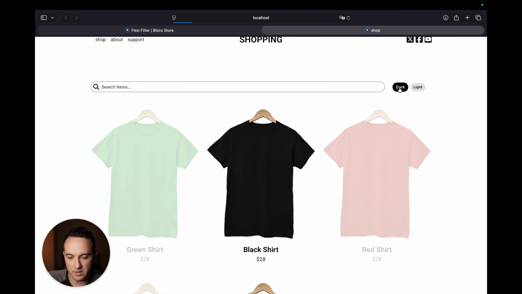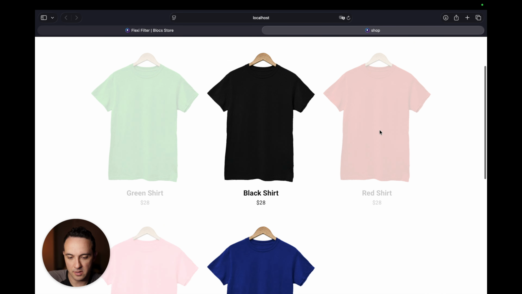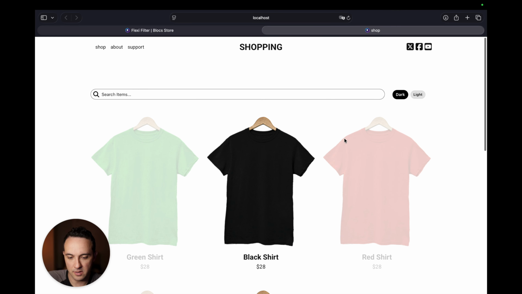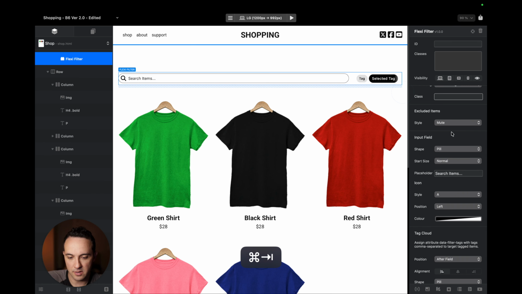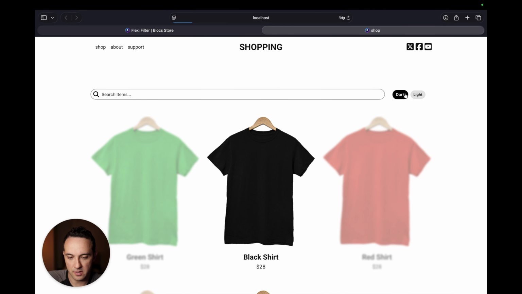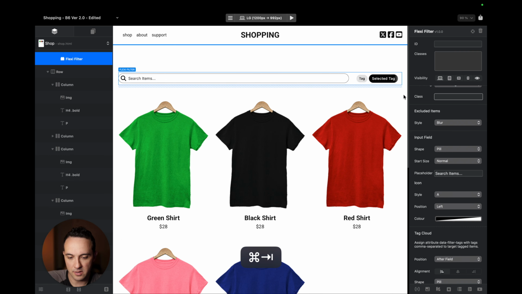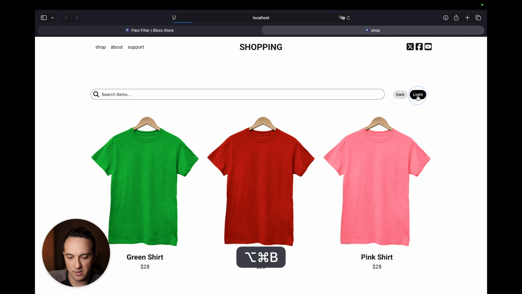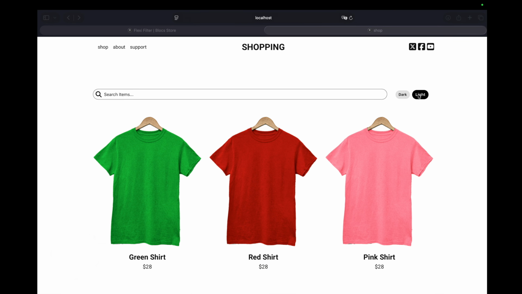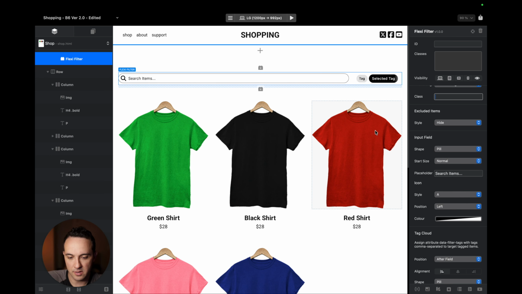And we have, which one is this? Mute. So it kind of stays in place, but they make them almost invisible. Good option, I guess. And blur, it will just blur the unavailable ones and lower the opacity as well. I think I would like just fade or hide. Yeah, I think for me this one is better. Animations are not always needed.